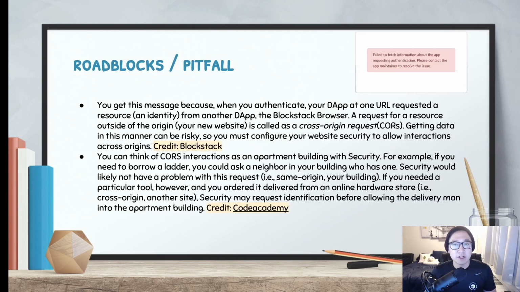So the error we're getting regarding the authentication is related to a CORS request, also known as a cross-origin request. I'm going to be reading directly from the slides, and you can follow along with me. You get this message because when you authenticate, your dApp at one URL requested a resource, an identity, from another dApp, the Blockstack browser. A request for a resource outside of the origin, your new website, is called a cross-origin request, CORS. Getting data in this manner can be risky, so you must configure your website security to allow interactions across origins. Credit Blockstack.